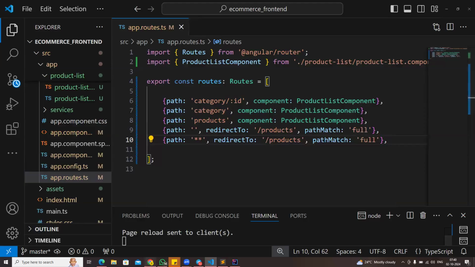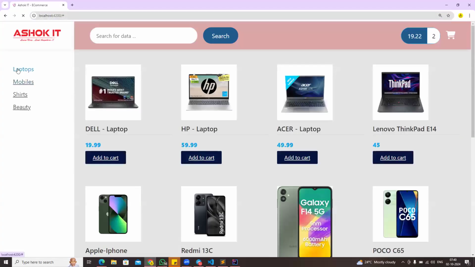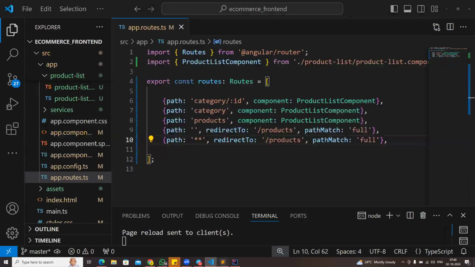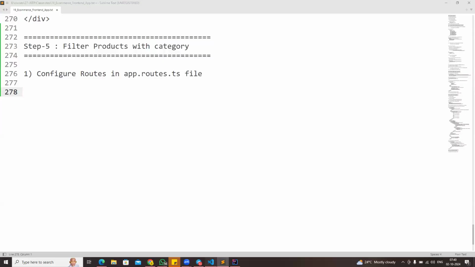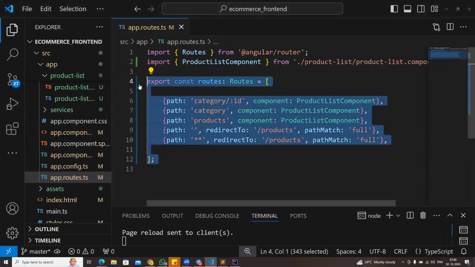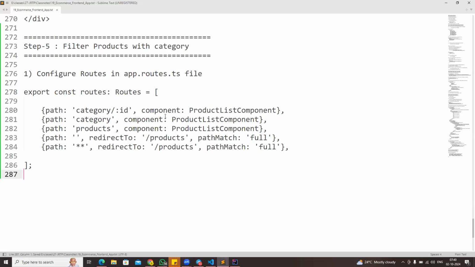So I'm configuring multiple routings here. See here, when you click on this, it is redirecting to the products only. But now I want to load it based on the category ID. So the very first step that I have done is to configure routings in the app.routes.ts file. Routings are basically used for navigation purposes.